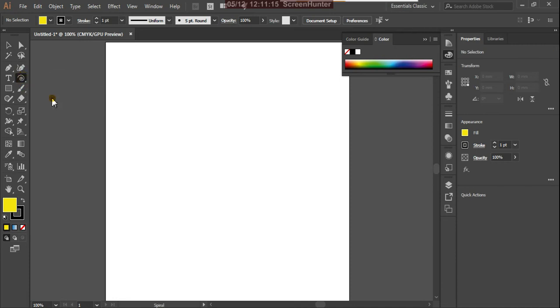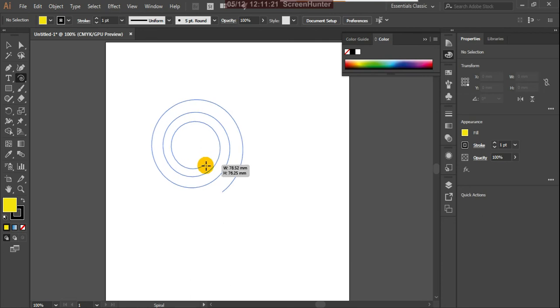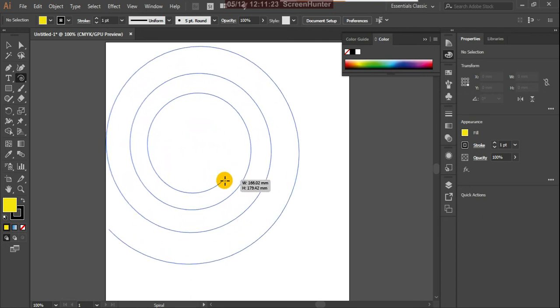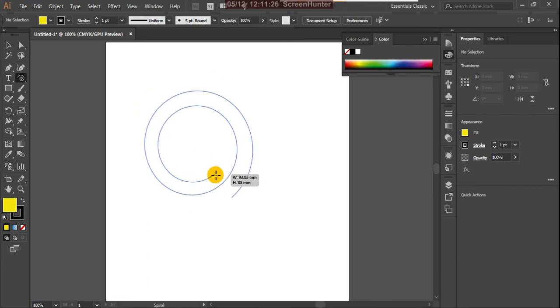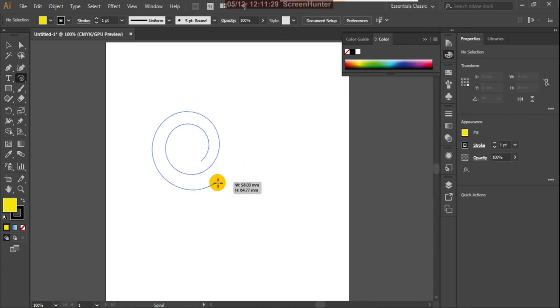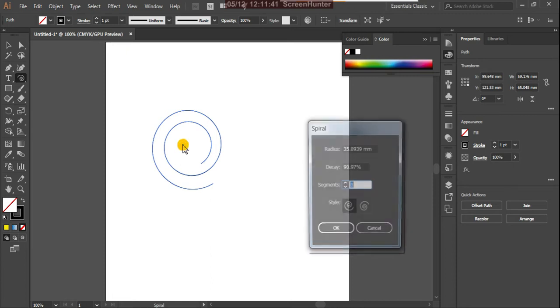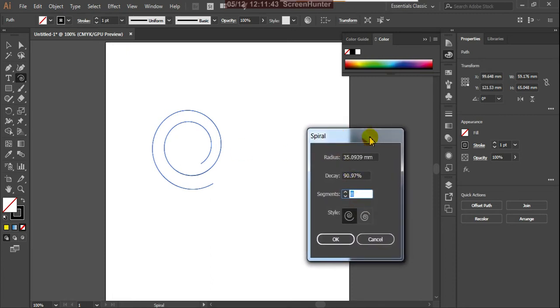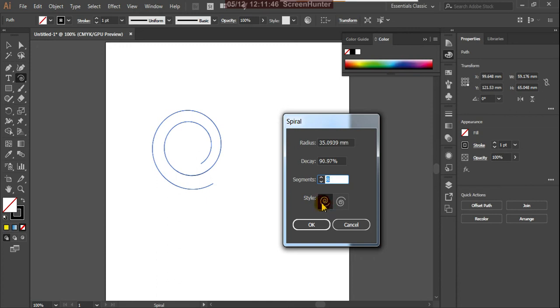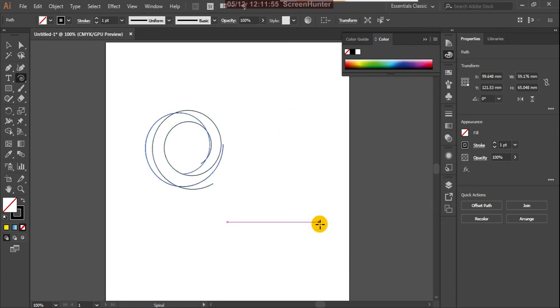And now there is a Spiral tool. The Spiral tool creates spirals. You can create the spirals. By pressing Control, you can change the spirals. There are options, just click on that spiral option. Here the segments are showing. You can increase this. Suppose I give 5 segments, say okay.